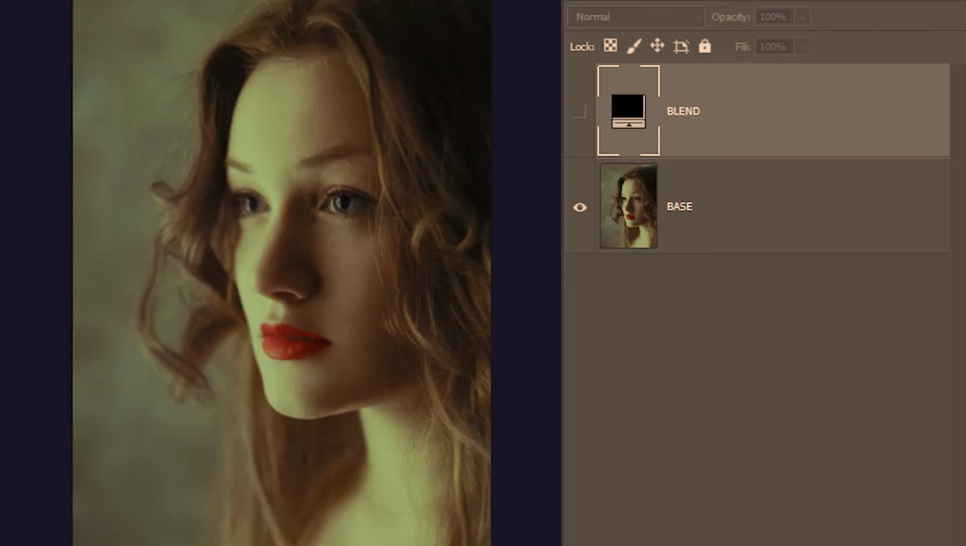Now let's take a look at one of the uses of the divide blend mode. We have an image of a girl on the base layer. You can easily notice that there is an awful green cast on this image, and the whole purpose of this example is to get rid of that. On the blend layer, we have this black solid. The color is not important at this point.